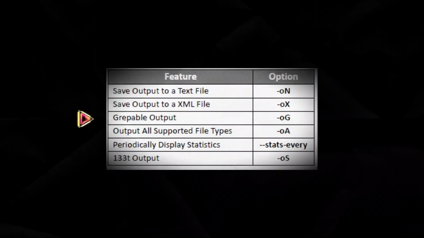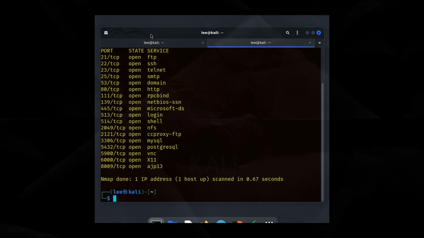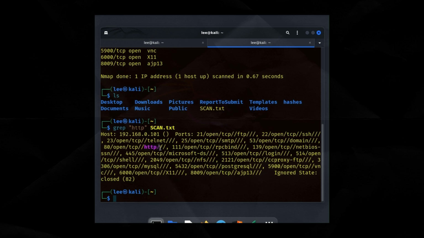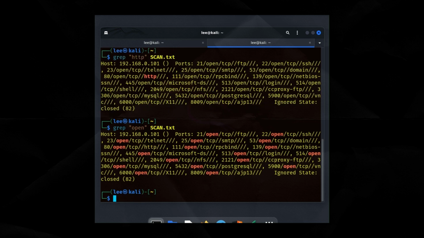Greppable output. The scan will be saved in the scan.txt file, which can be useful when combined with text parsing tools like Perl or grep. In this example, the grep utility will display all instances of the specified text found in the scan.txt file. This makes it simple to quickly search for specific information when analyzing results from a large scan.